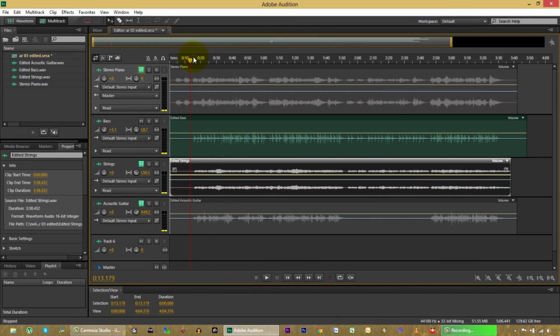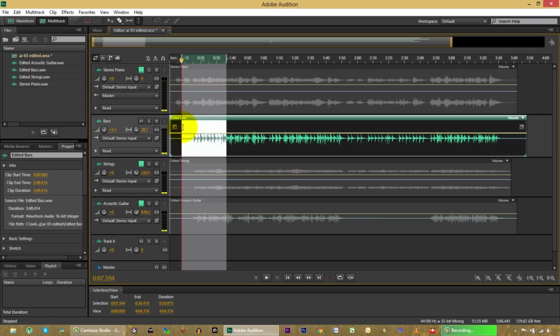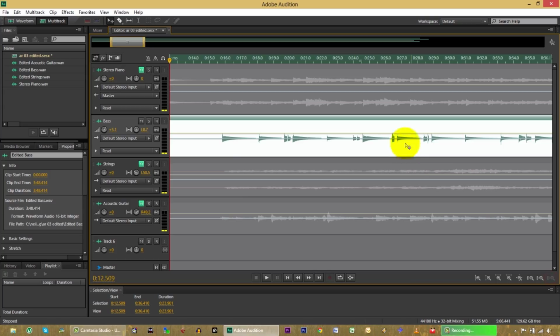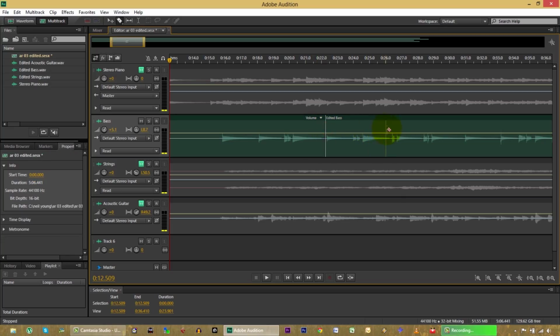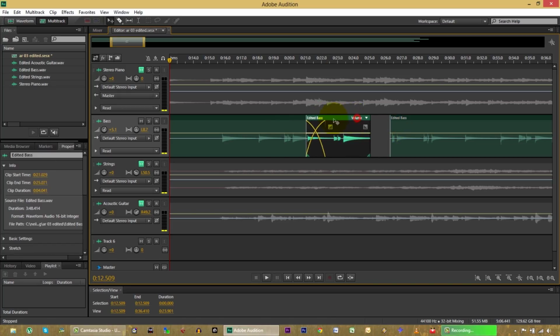So I'm going to start here with the bass track. I'm going to zoom in quite a bit, and essentially what I'm going to be doing with a lot of this is cutting and pasting. Like, okay, I can turn on my razor, I can cut, and then I can move a section. Okay, so I'll hit Control Z to put it back to where I left it.